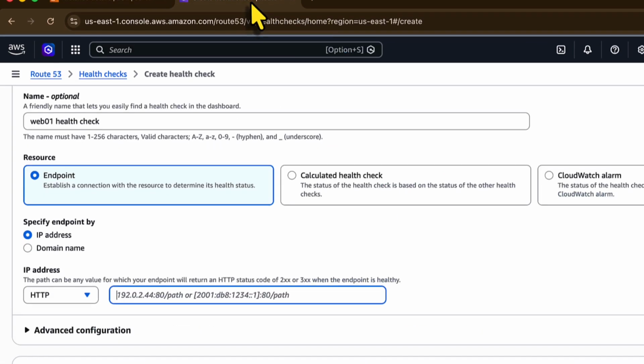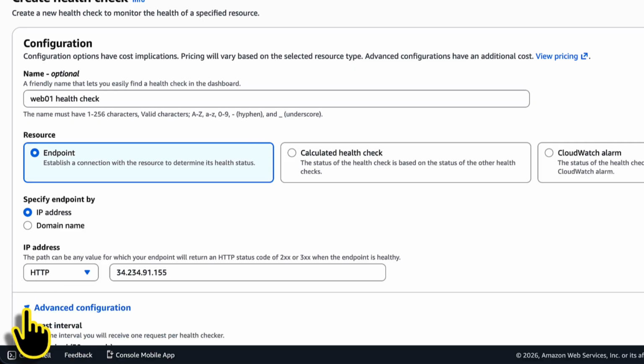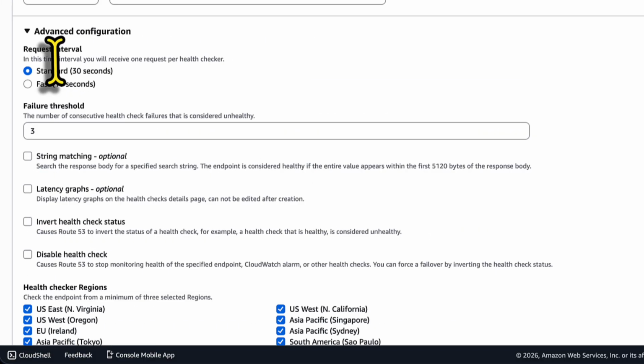Back in Route 53. Paste the IP address here. Okay, expand Advanced Configuration. Now there are a couple of settings worth looking at. The first one is the request interval. By default, Route 53 checks every 30 seconds, but I'm going to change this to check every 10 seconds.